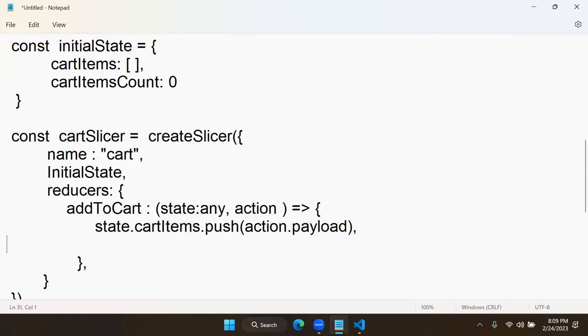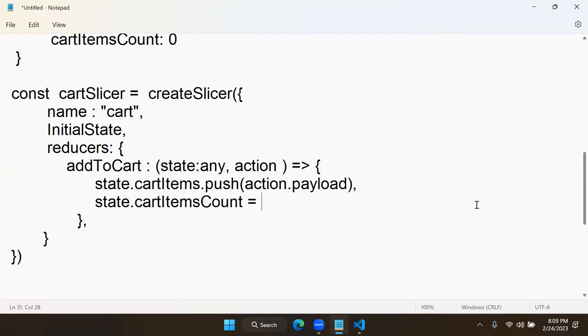Next one, we have another state. This is cart items count. What should this cart items count be? The count of cart items, how we manage it, will come from state.cartItems.length. How many elements are there? Their length will come here. This is how we need to configure a slicer.